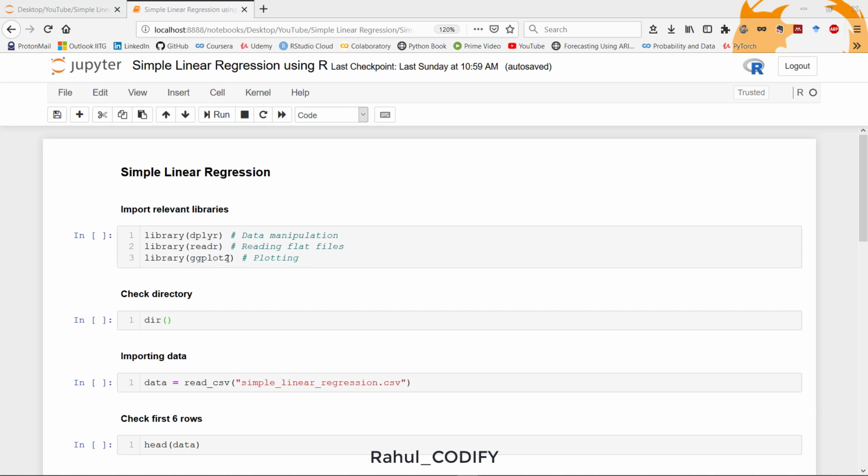Here I'm going to use the inbuilt lm method in R, the linear model function, to fit a simple linear regression. Along with that, I'm going to use some libraries like dplyr for data manipulation, where I'll use the glimpse function instead of str, readr to read the data set from your directory, and ggplot2 for plotting purposes.